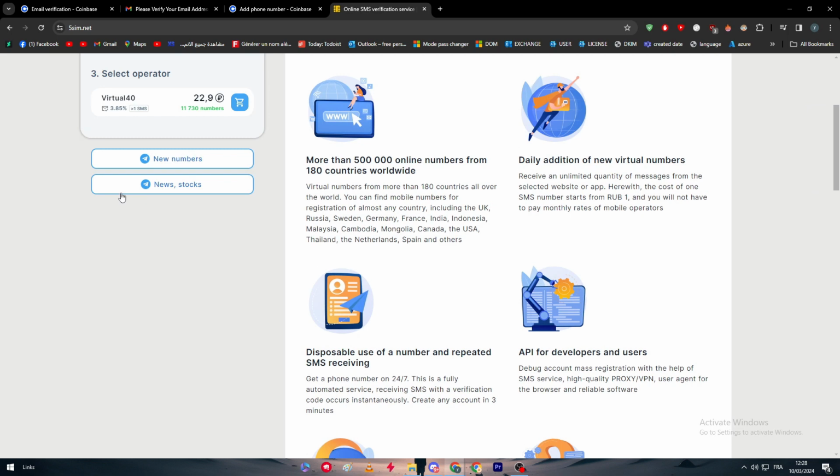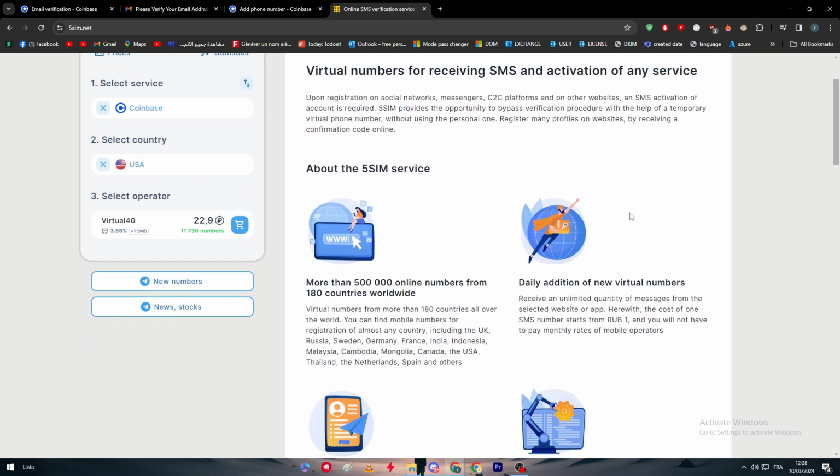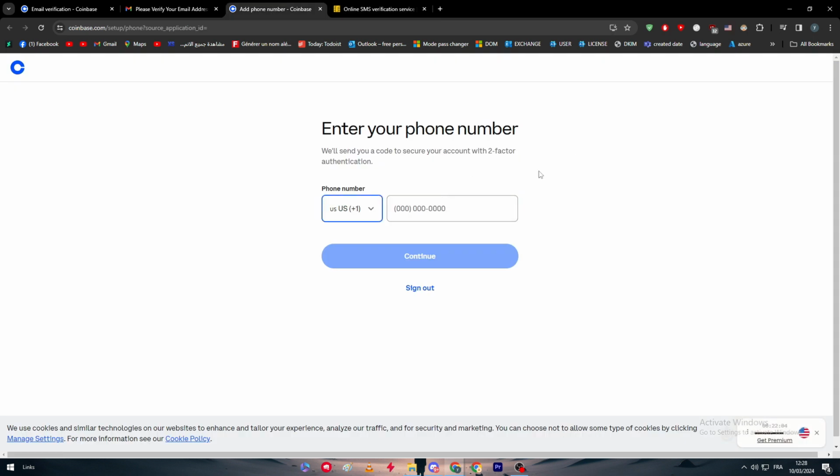Here we go. Click on it, and here you have a number which is going to be bought for 22.9 rupees. This website is not free, but the price is pretty cheap. It is only about 0.27 cents for a number, which is a very decent and cheap price. After you buy the number, you will receive it in this area right here. What you need to do is copy the number, paste it right here, and click on continue. After you do so, a code will be sent to the website itself.